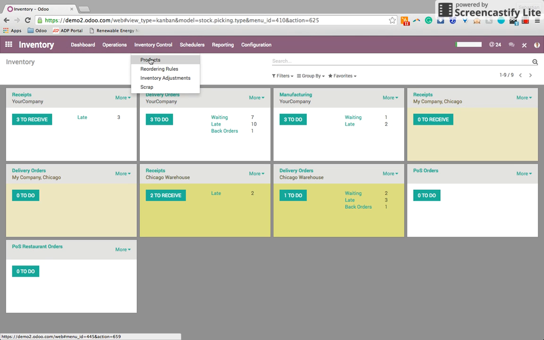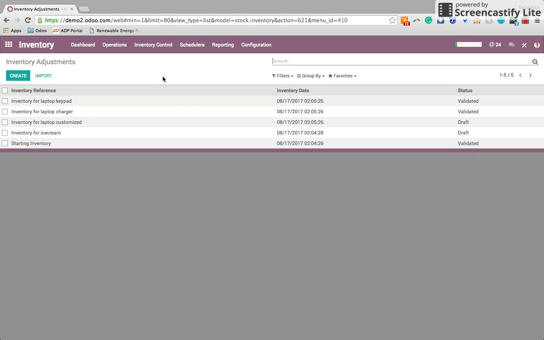I can scroll through my products. Reordering rules: I can set up a minimum-maximum rule, which means if a product dips below a certain amount that I've set, then it'll automatically create a draft purchase order to that vendor. And I can, of course, validate that. I can also have inventory adjustments.